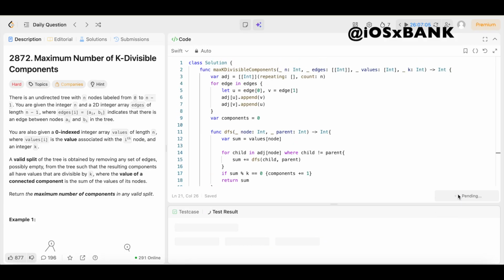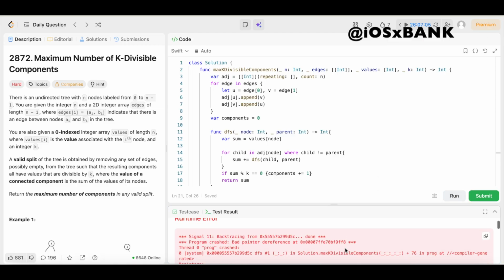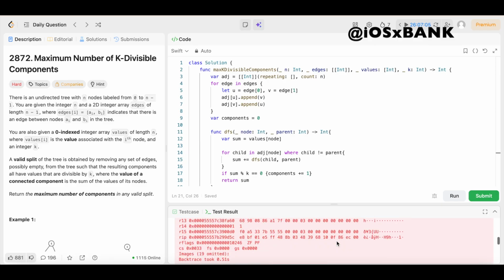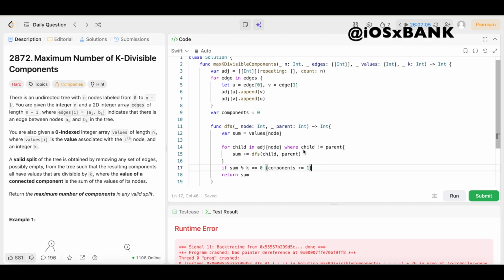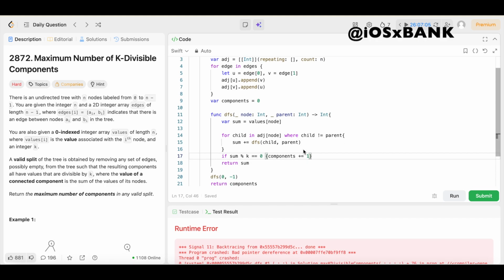Let's give it a run. Make sure it runs properly before we submit it. Okay, we have a runtime error. Let's see where we went wrong. Let's see if we can find it, y'all. So give me a moment while I look through this. One moment, y'all.